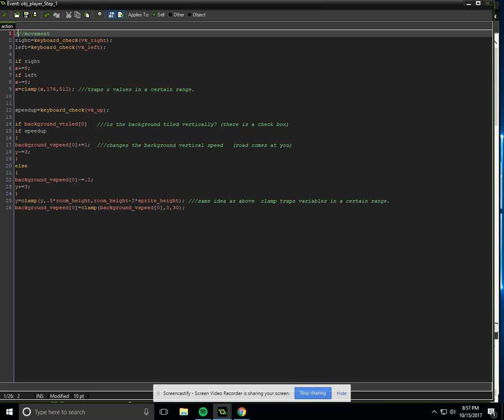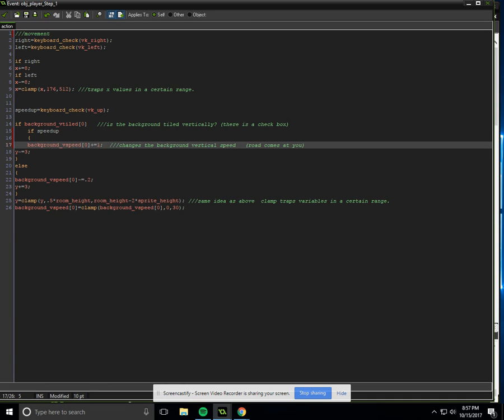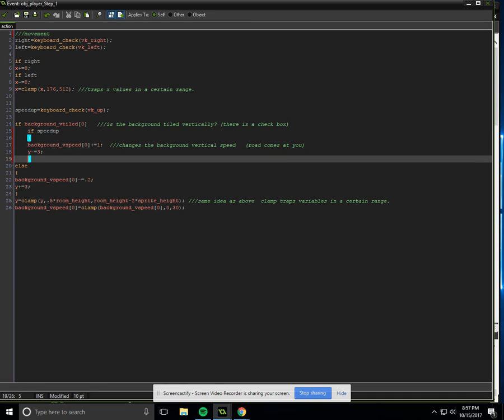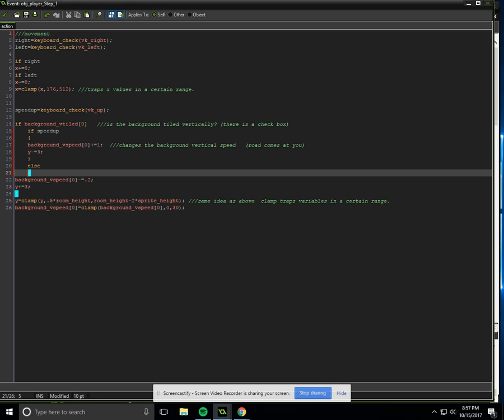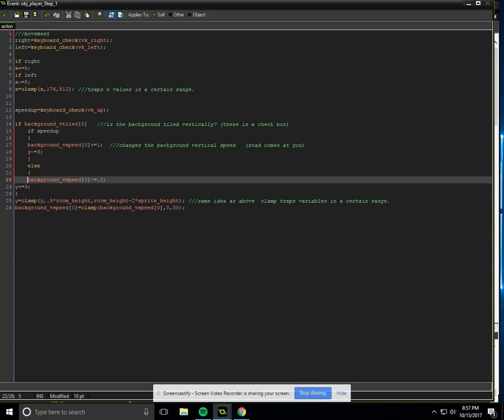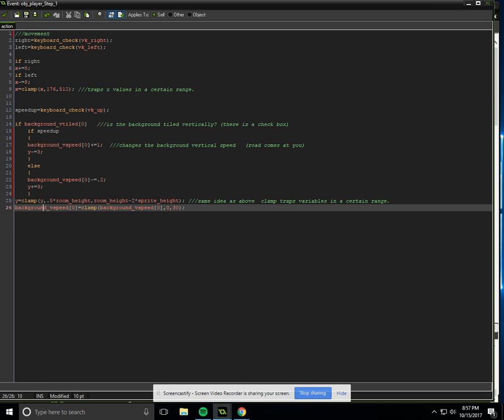And now this shouldn't work unless the background check tiled, or vertically tiled, is clicked. If it is not clicked, the game would be weird. The background would just drop off the screen and you'd be flying in black space. So if the background is vertically tiled, then do the following. This is a nested little loop, and I guess I could move these out here a little bit to show you that this is nested inside, but all this stuff here is nested inside this first if statement. And then that's outside right here, and I can bring this down a row.